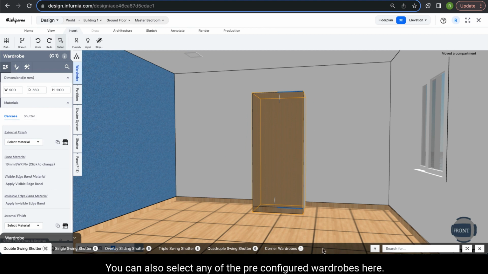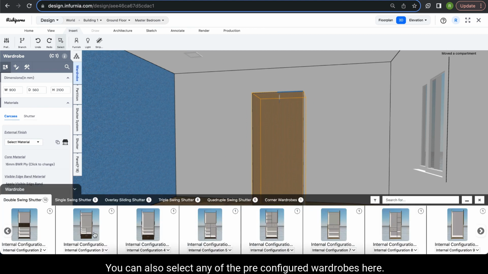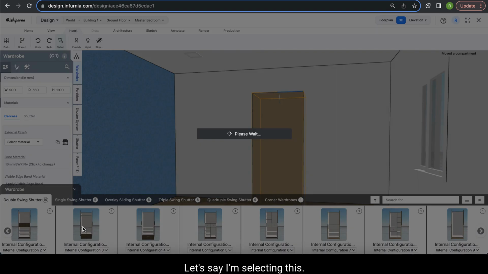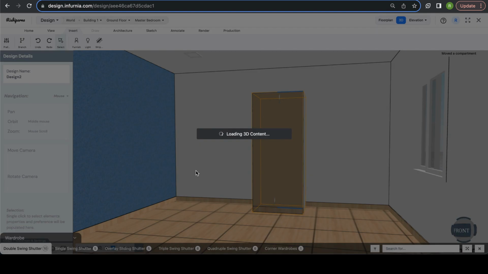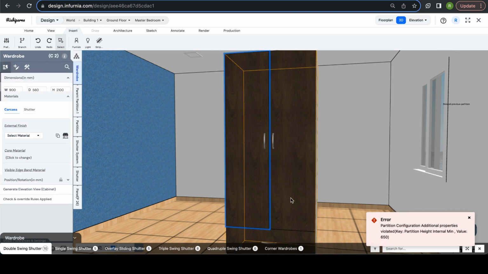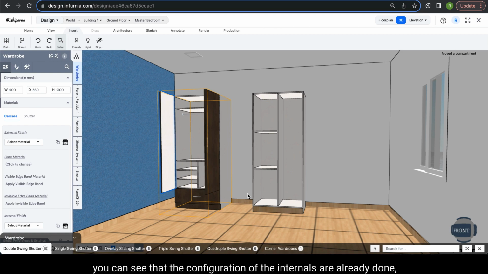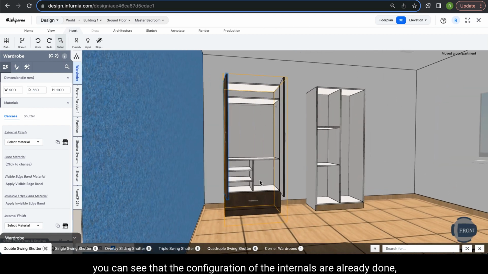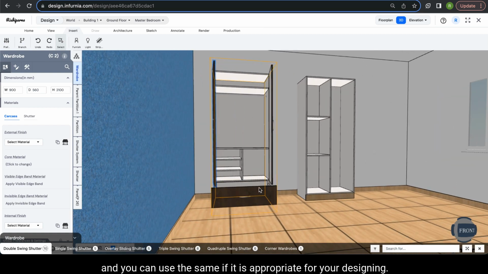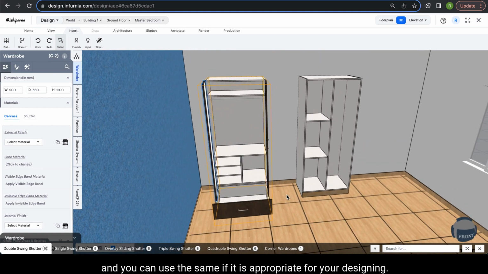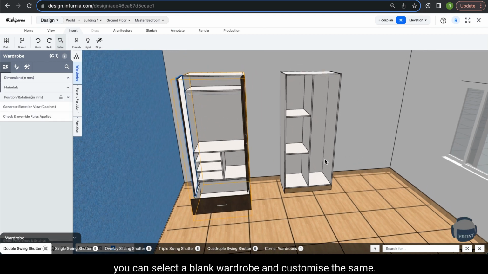You can also select any of the pre-configured wardrobes here. Let's say I'm selecting this. So when you open up the same, you can see that the configuration of the internals is already done, and you can use the same if it is appropriate for your designing. If not, and you want to customize your entire wardrobe, you can select a blank wardrobe and customize the same.